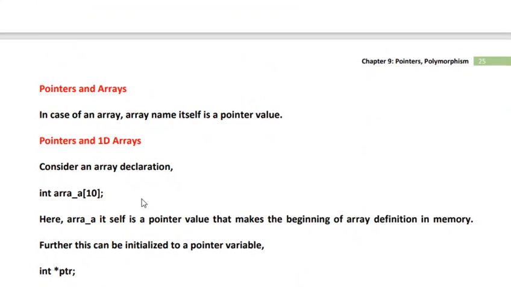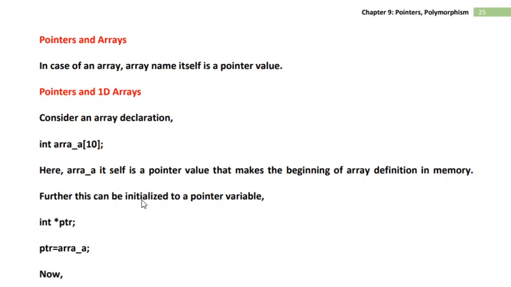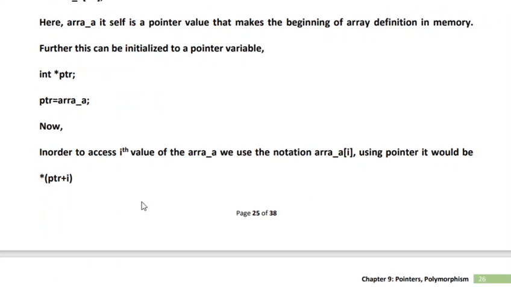Then we have learned about the relationship between pointer and array, where we learned that the array name itself is a pointer value that marks the beginning of the array definition in memory. We learned that this pointer value can be initialized to a pointer variable and used in order to access the subsequent values in the array. So in order to access the ith element of the array, we can use either the array notation or the pointer notation, but both notations imply the same thing.